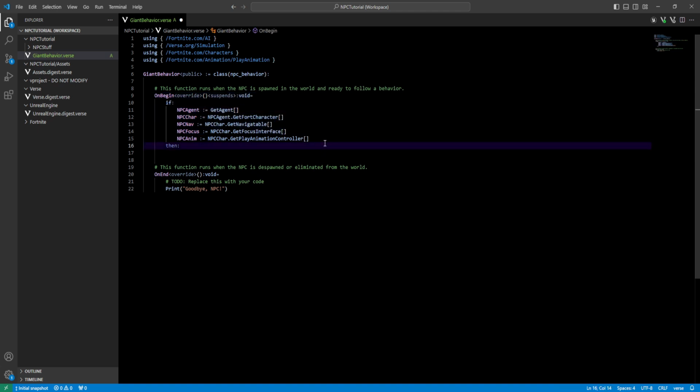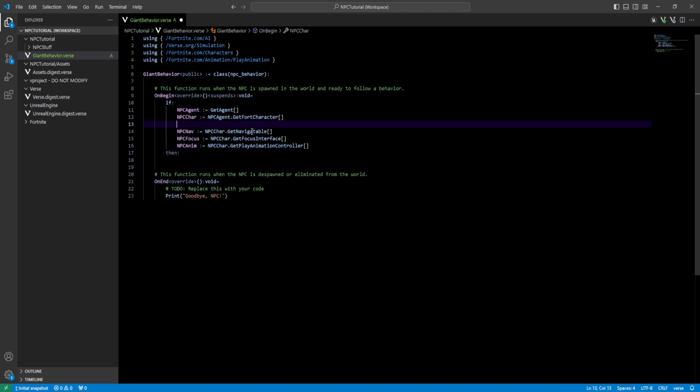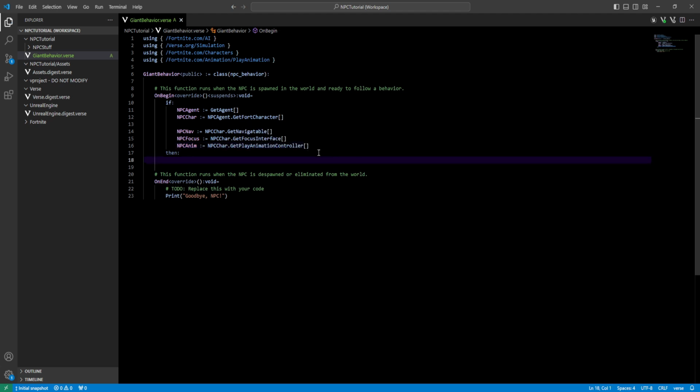What this does is pretty much get all the different things that we need. So our agent is just the agent from the NPC. The character is the Fort character. And then we have our navigatable. This will allow us to actually move the NPC or tell it to move to different locations, to go to different people, or to navigate to different places. The focus is to control where the NPC is looking. And then the NPC animation is used to be able to play different animations for our NPC. So now that we have all this information on the NPC, we can now actually make our behavior.